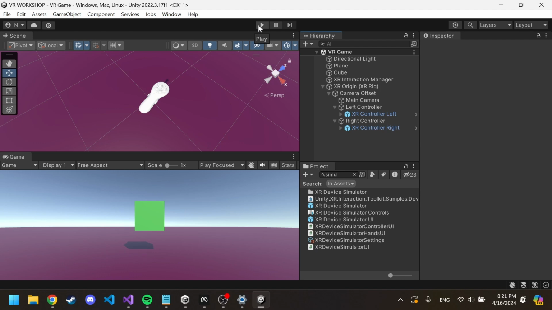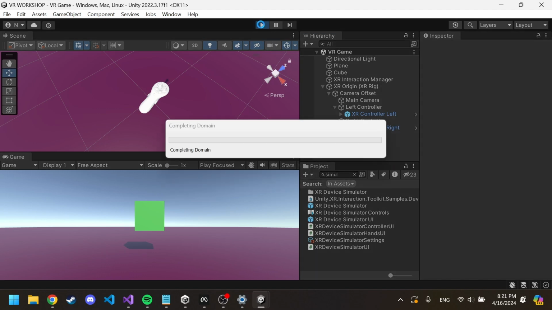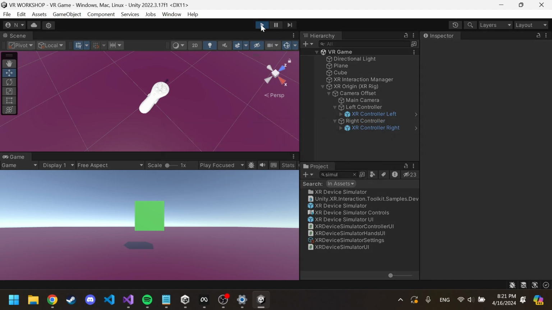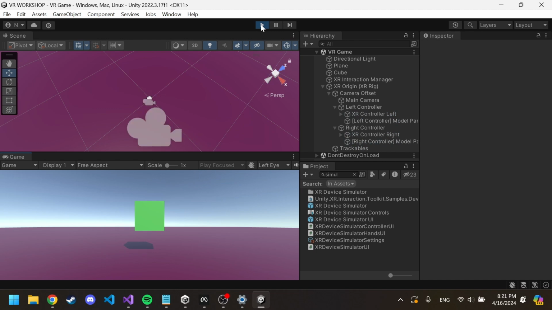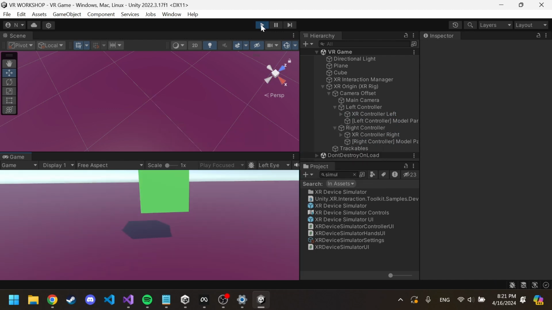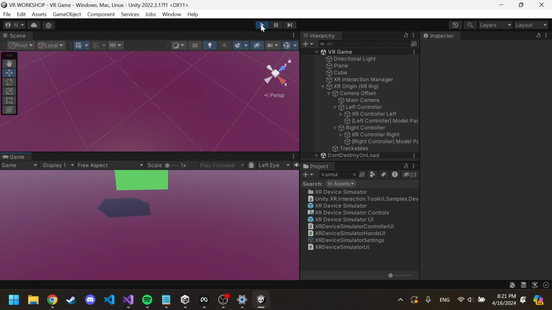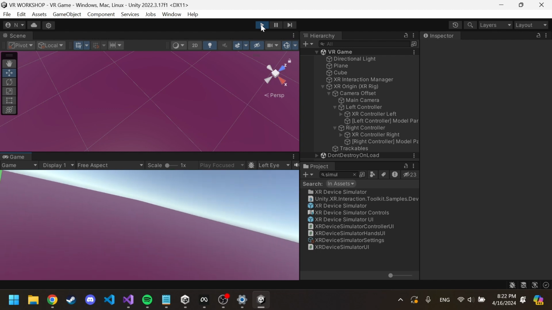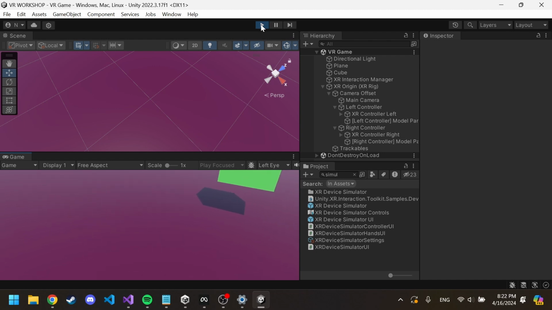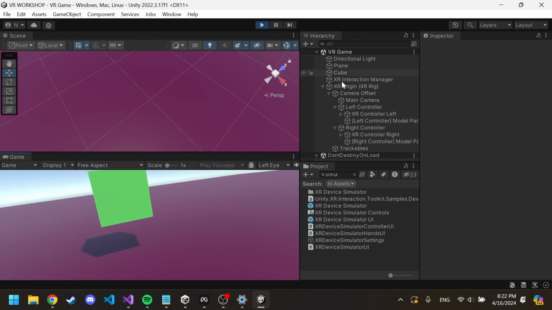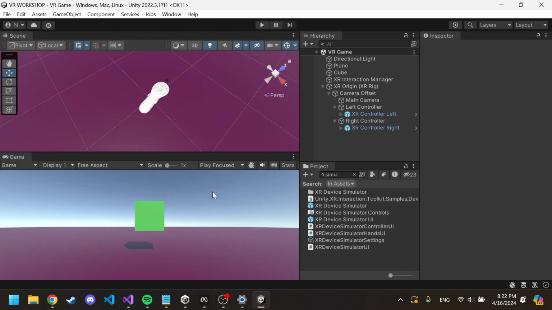Perfect. And currently, I linked my computer to the headset. If I press the play button right over here, you're gonna see that in the game scene, when I move my head, it's also moving around in the game itself. But I do not know why, my controllers are not showing.